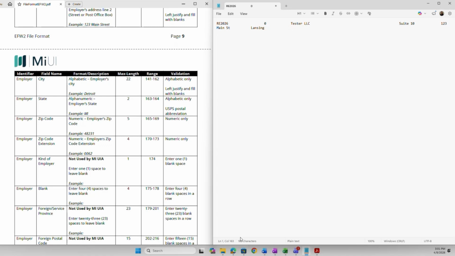We will now add the 2-character state abbreviation for the employer's location in columns 163 and 164. The state abbreviation will be followed up with the 5-digit zip code in columns 165 through 169. Next, in columns 170 through 173, we will enter the 4-digit zip code extension. If there is no zip code extension, simply enter 4 blanks instead.